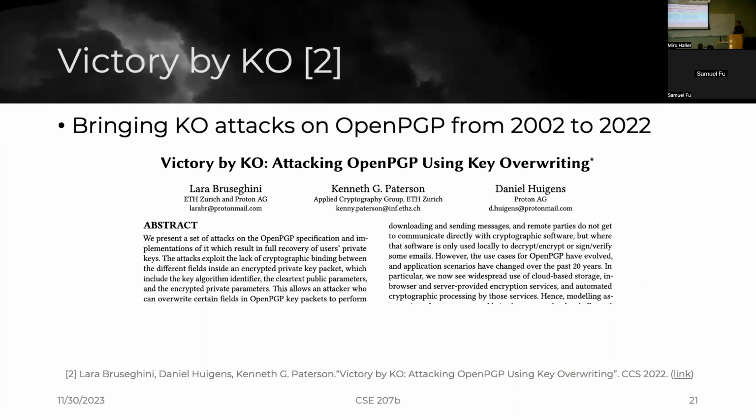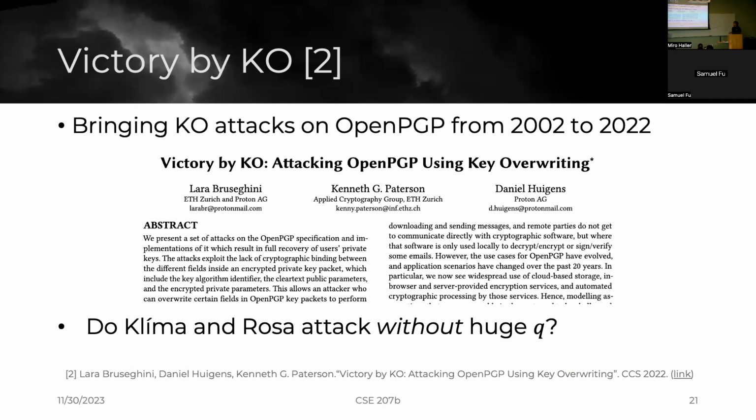Which brings us to 2022, when some people from Proton Mail in Switzerland and the cryptography research group in Switzerland were looking into this again. And basically the question they're looking at is, can we do the same type of attack that we just looked at, but without requiring a huge Q, so that we can bypass this easy check that libraries are doing?